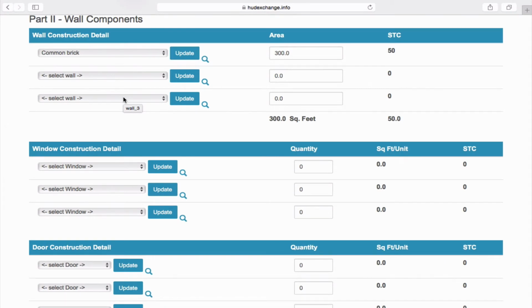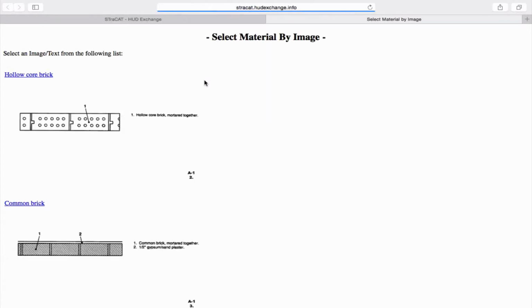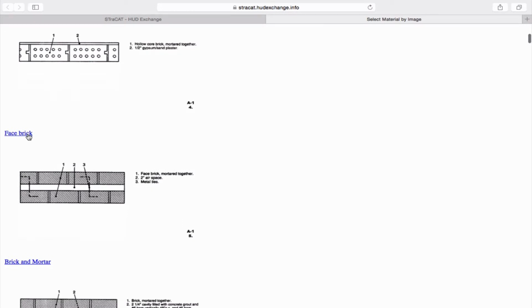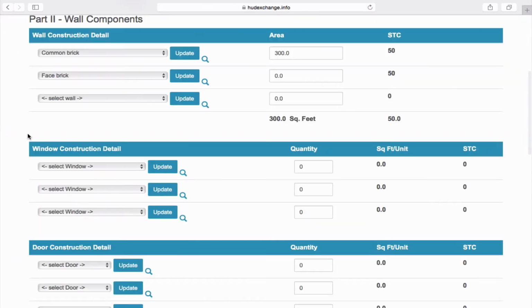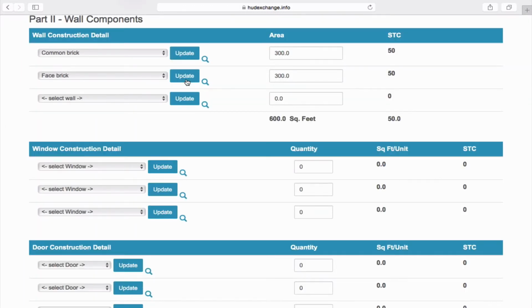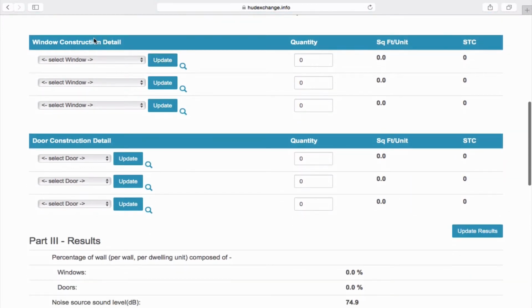If you're not sure what type of wall section to select from the drop-down menu, click the icon of a magnifying glass to select by picture. We'll select face brick based on the architect's report. After you enter the area for each wall component, be sure to click the associated Update button. The window and door component detail entry fields are divided into 4 columns. These are construction detail, quantity, area in units of square feet, and STC.